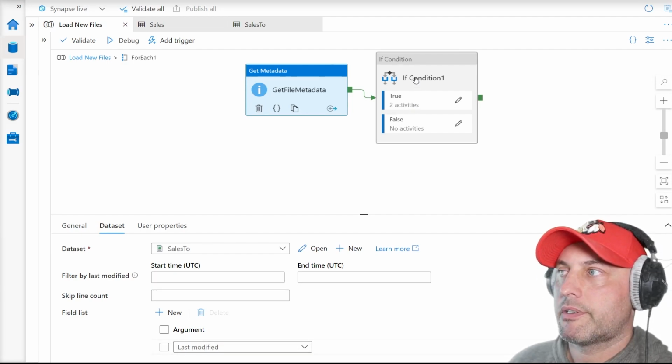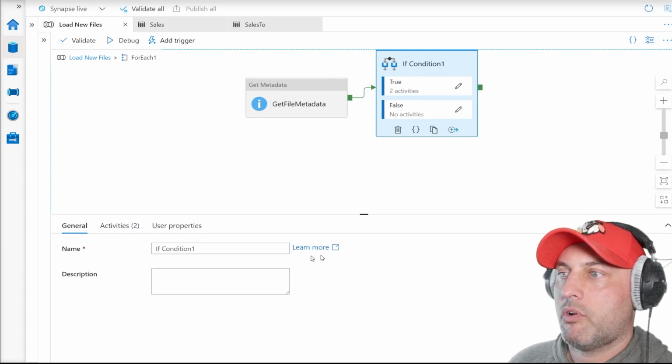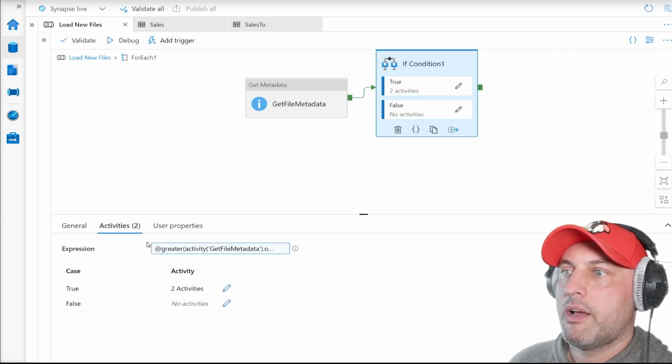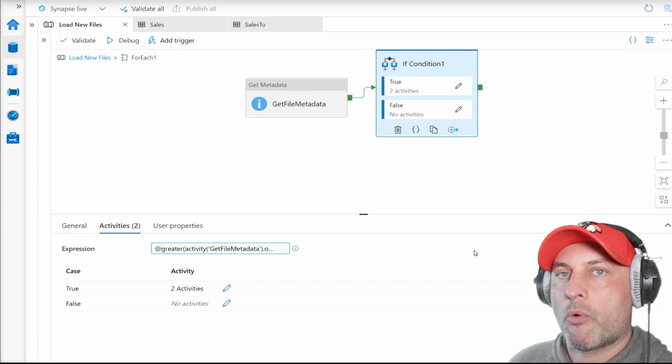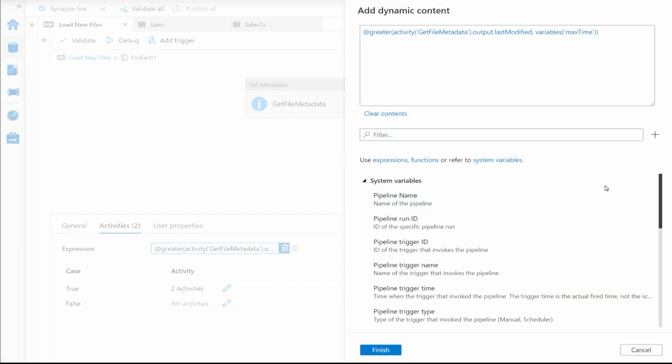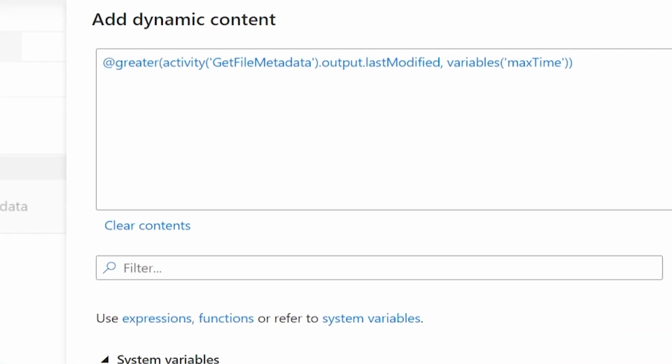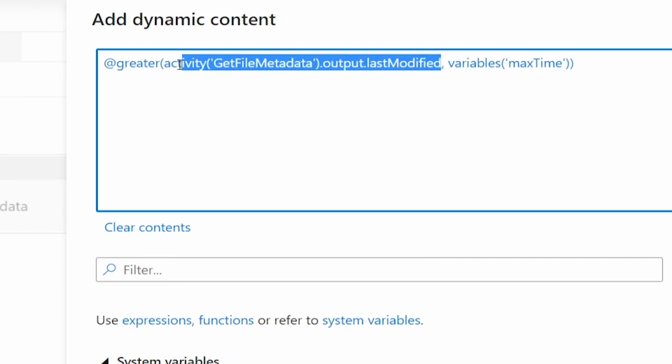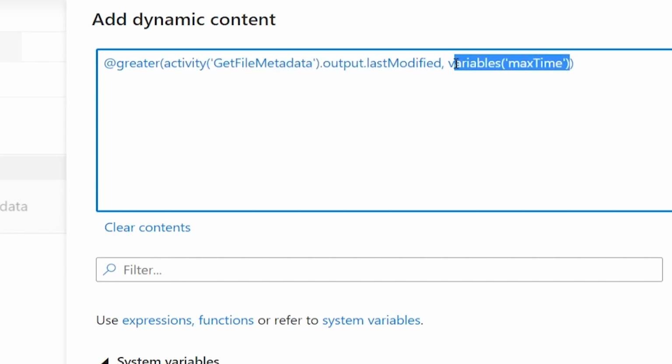The next step is the if condition. What we're gonna do in the if condition is compare whether our initial variable value is greater or smaller than the date that's coming from the current file. Here you can see the formula for that logic. We're gonna use a greater function. We're gonna look up the value of the last modified date on the current file from the get file metadata activity, and we're going to compare it with our variable max time.